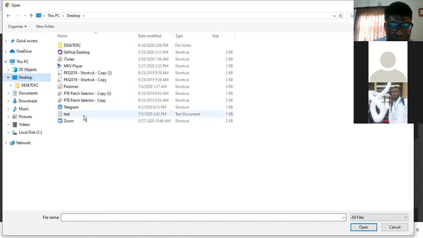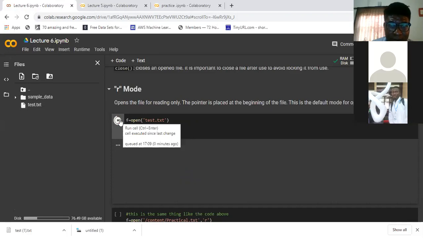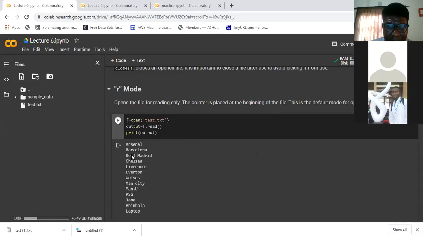So this is the file. I've actually uploaded the file now, so let me open it. These are the contents of the file: I have Arsenal, Barcelona, Madrid. This is what is inside this text file.